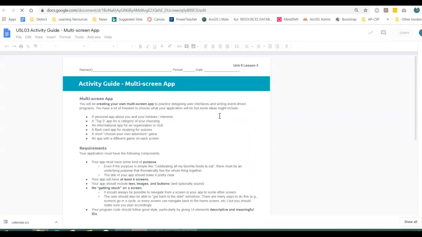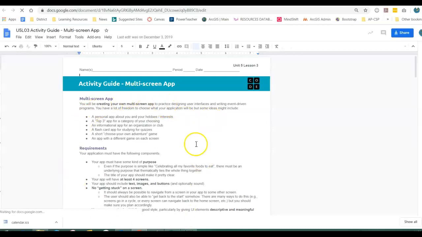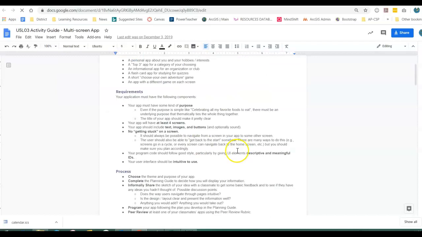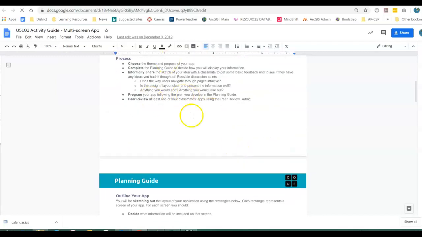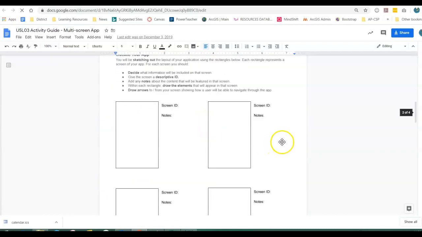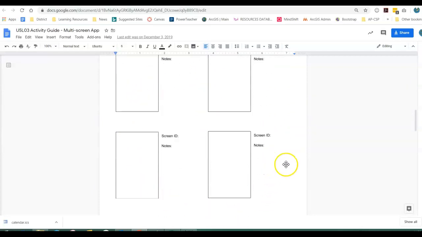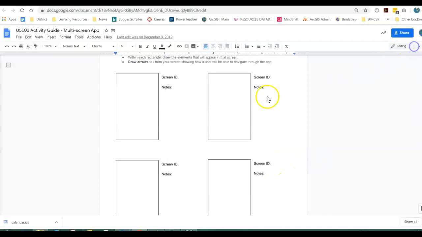So here's the planning guide, which is basically I just took all of these first screens and put them into a presentation to make it a little bit easier for you to read. And then we're going to talk about, so this is your planning guide. This is how you're going to design your screens. I'm going to show you an example of what that looks like.